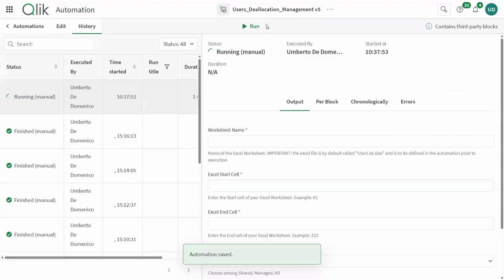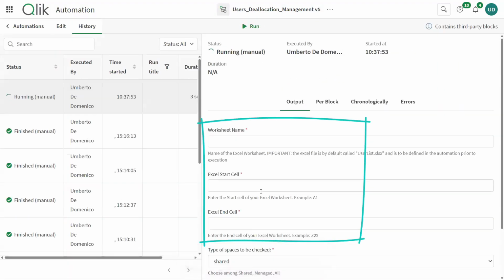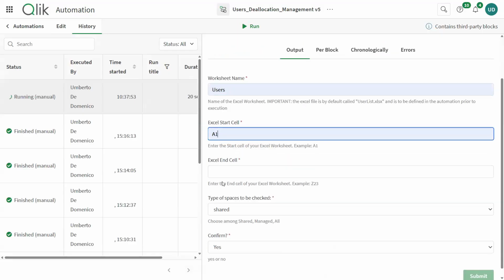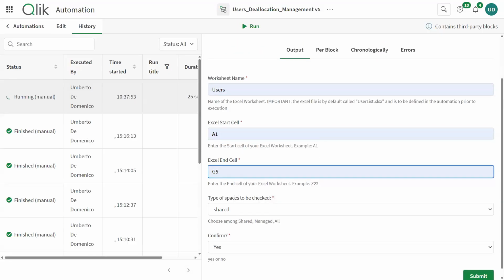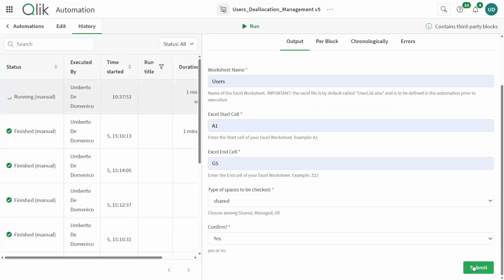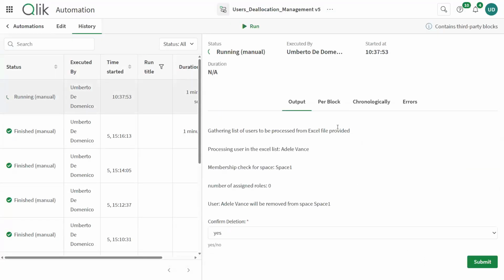Great. Should we just go to the top and run? Run. All right. Here's where it's asking for some input. Worksheet, yeah. The start cell, A1, Excel, and cell G5. These are the list of users. Right. So this is the list of the 4 users the automation is working on. Nice. And then confirm yes. If I click on submit, now it's going to start processing.